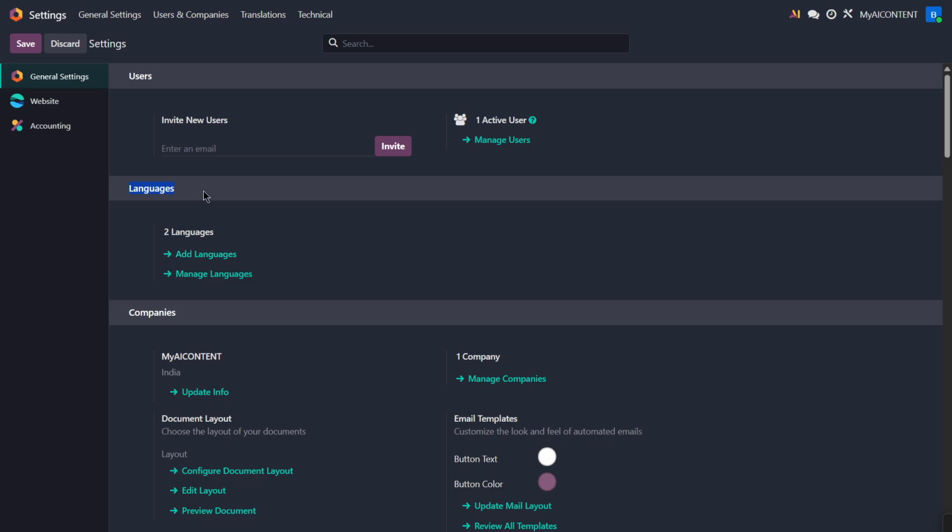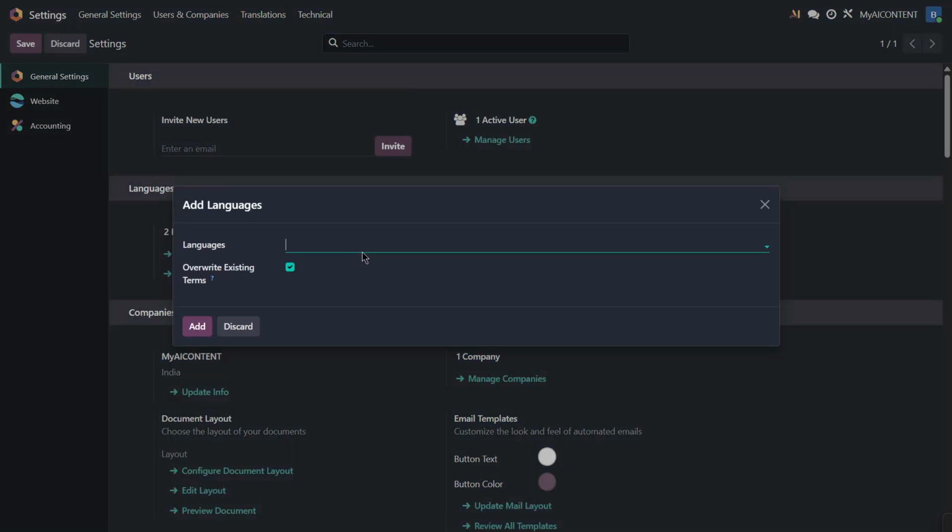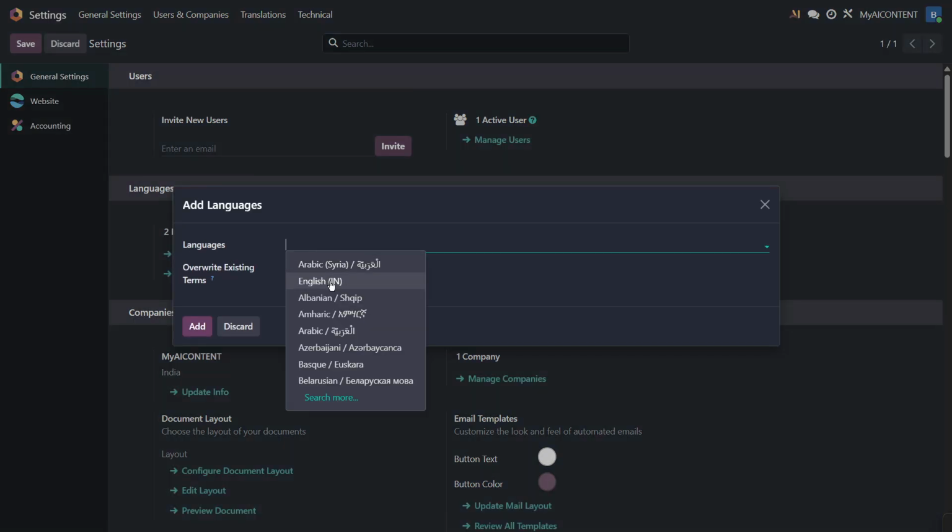After you've accessed the settings, look for the Languages option. This is crucial because it allows you to manage different language preferences for your Odoo account. Simply click on Languages, and you'll see a few options related to language management. Now, let's move on to adding new languages.